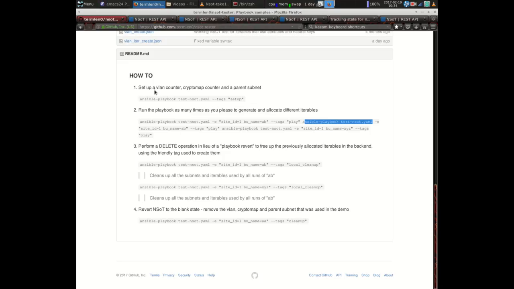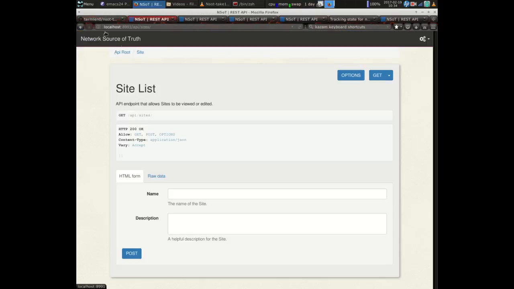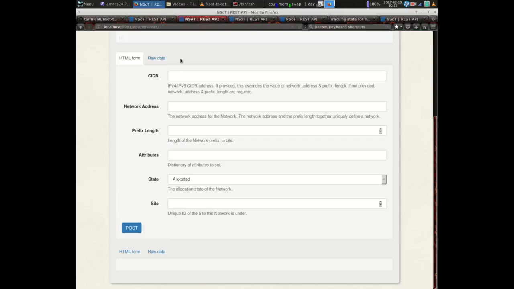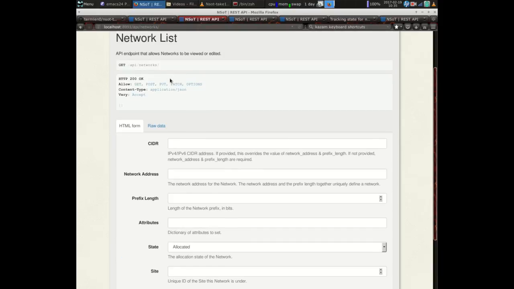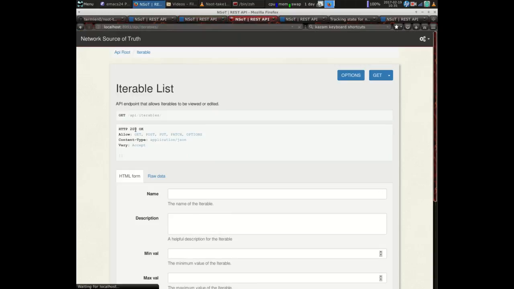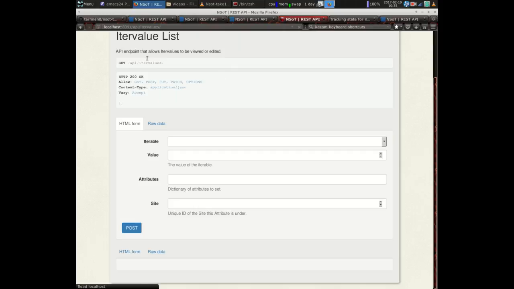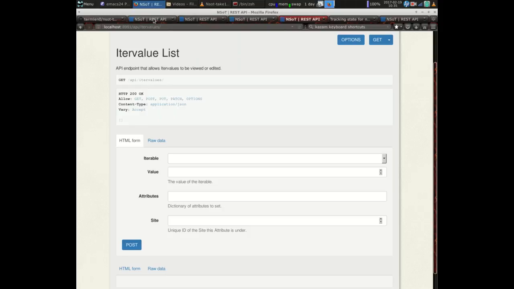So before I execute any of the playbooks, let's look at how the backend looks. Right now, I'm just refreshing the page. You can see that the site list is empty, so there are no sites that have been configured. There are no networks that have been configured. There are no iterables either, and obviously there are no iterable values assigned to the iterables. So everything is in a blank state.